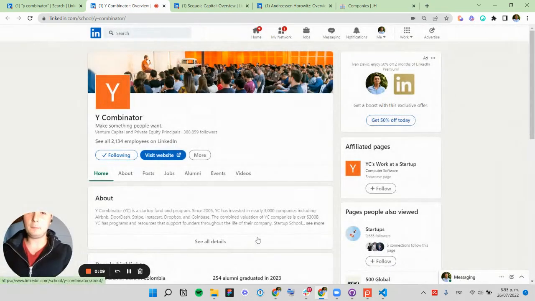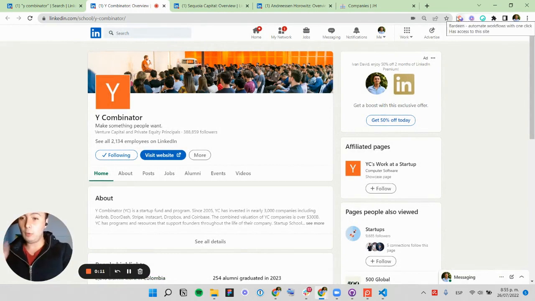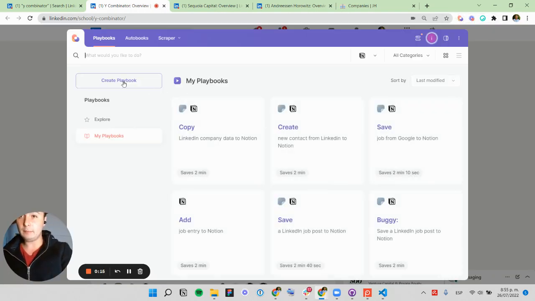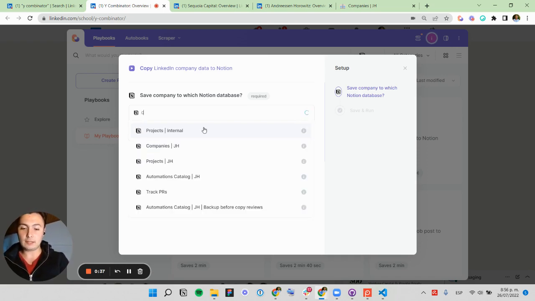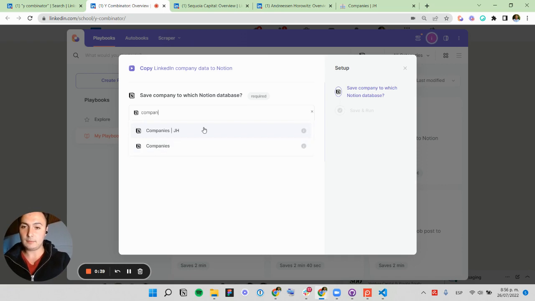The first one is a playbook that with one click enables you to scrape any LinkedIn company page like this one into Notion. This one is called Copy LinkedIn Company Data to Notion. And you just need to open Bardeen, search for this playbook or pin it from its website and click on the playbook. The first time you run it, it'll ask you in which company database you are going to save this information. And I'm going to select here companies.